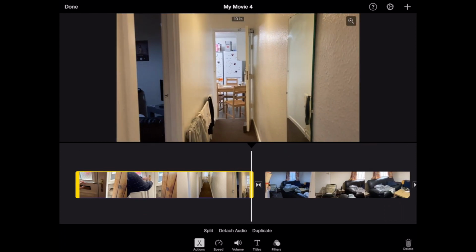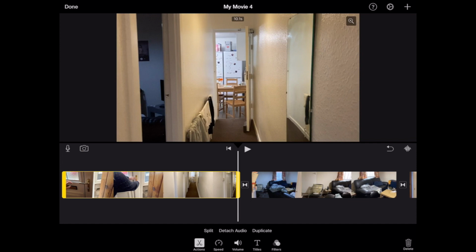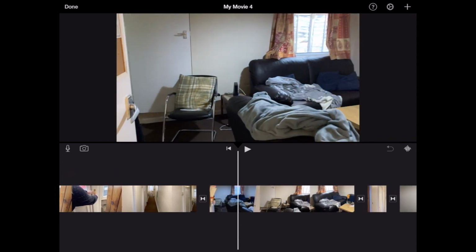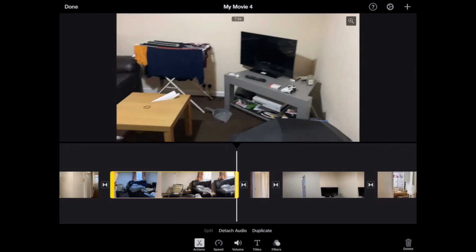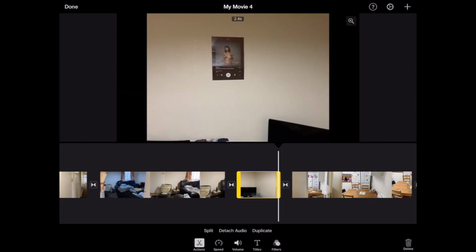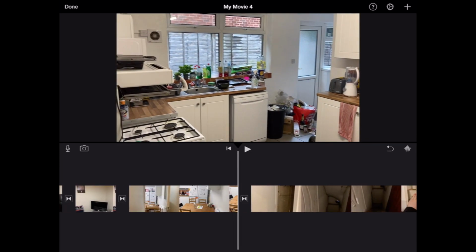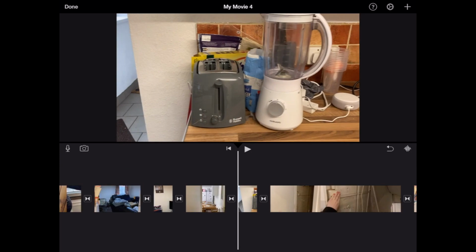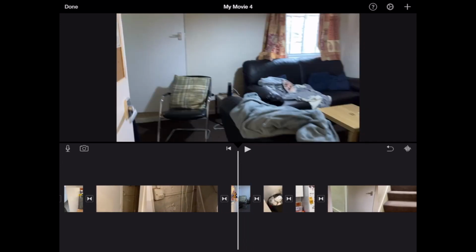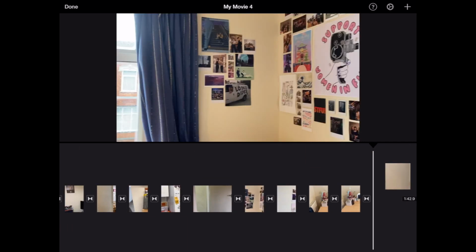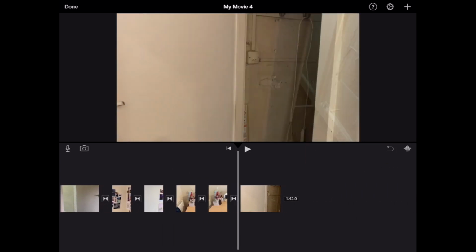You can also split a clip by dragging the cursor over where you want to split it and pressing Action and Split, and then you can just delete the clip that you don't want. Now this is me speedily editing the clips into a rough cut, so deleting the clips I don't want, keeping the clips I do want and making them shorter or longer, and then also reordering them so they make sense in what I want to make, which is a house tour.